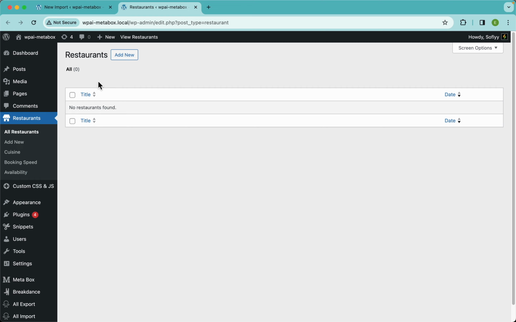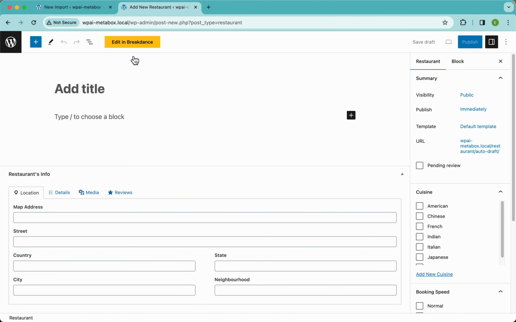Now, before we continue, let me show you guys what we're dealing with here when we create a post manually using WordPress. We have our title and we have the description. And here we have the metabox fields we want to import.